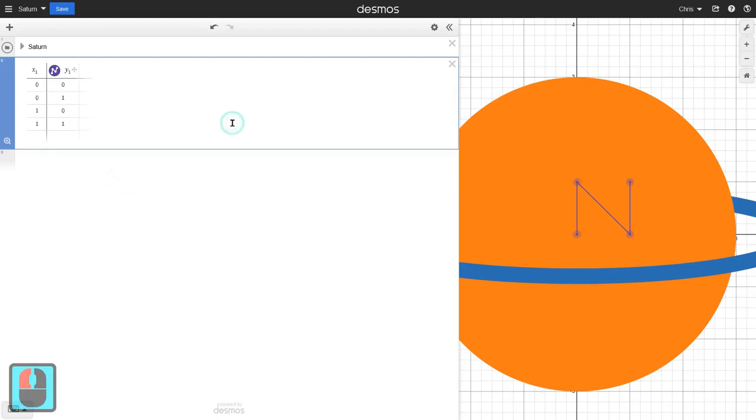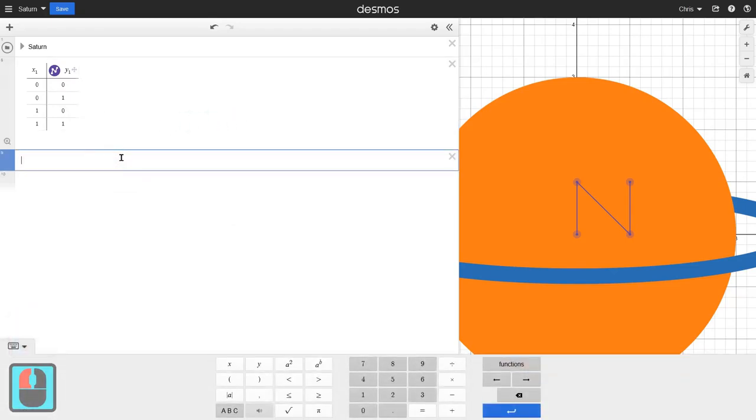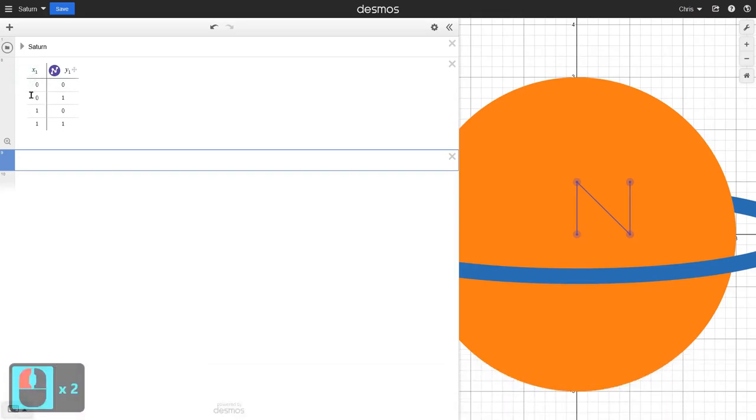All right. So, how do I make a polygon? A polygon takes a list of points. I don't know how to grab the values out of the table because it doesn't let me label the table here.